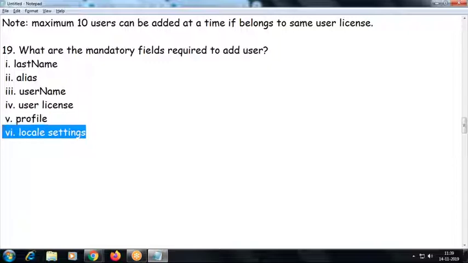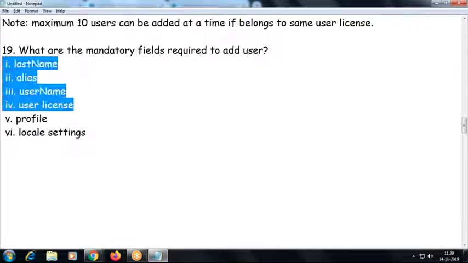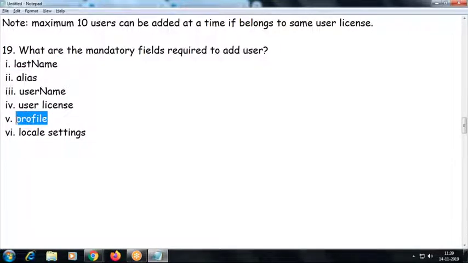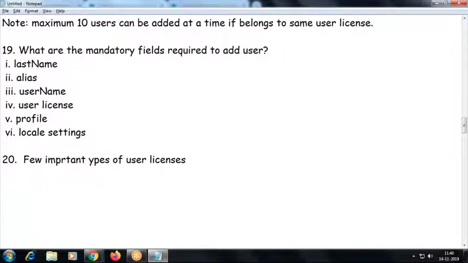There is no need to discuss license, username and all. We're going to discuss profile. Okay, so before I discuss the profile, we'll discuss types of user license. Important types of user license. Okay, it's more important. You should know.